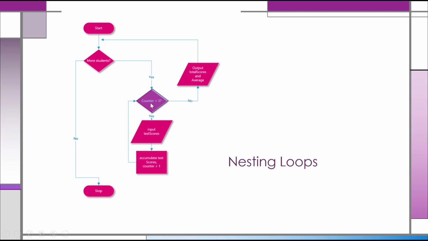So we're caught in this loop. Counter is less than 3. Yes, it's currently 1. So we'll continue to do this code again. We're looping through this inner loop until it's satisfied. Counter is now 2, which is still less than 3, so we're going to go through the loop one more time. Now counter gets increased by 1. Counter is now 3, which is not less than 3, so we've completed our inner loop. The answer to this is no.